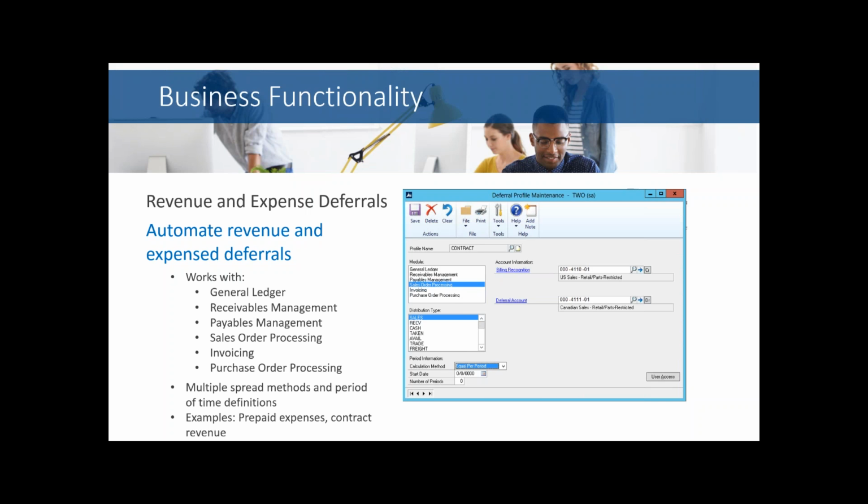This is just one window where you define the profiles of these. Then as you enter these types of transactions, you'll be able to assign a deferral profile. It works with general ledger journal entries. It works through receivables management, payables management, sales order processing, invoicing, and also purchase order processing. So this automates the process of the automated journal entries across a period of time to recognize revenue or expenses.